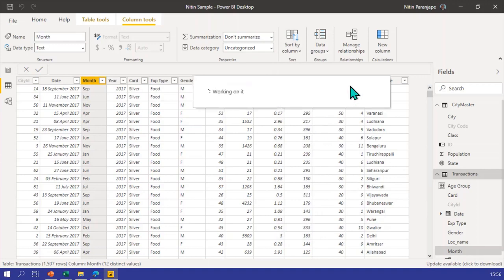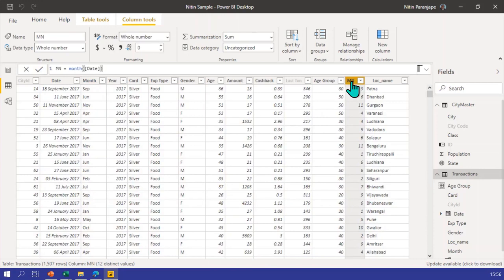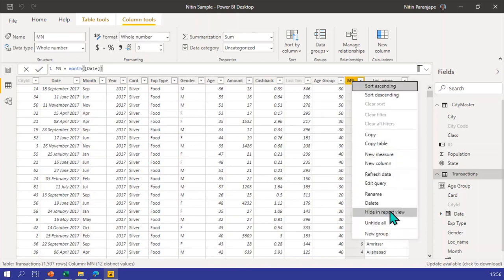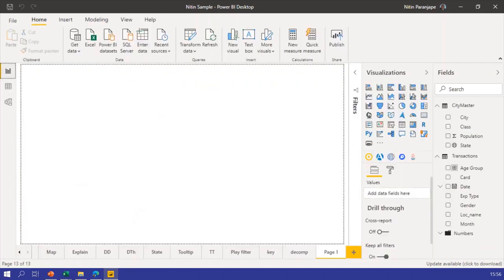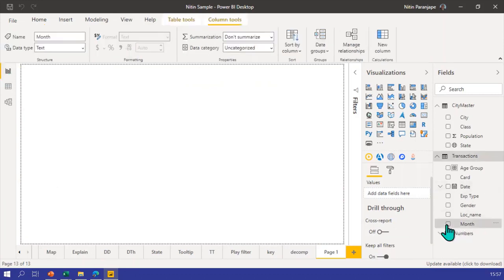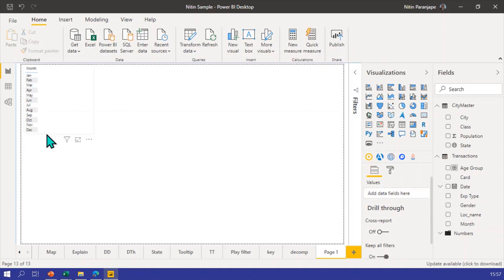Now of course this column MN itself is just for this purpose, so I don't need to show it in my data. So in this particular column, what am I going to do? Hide it from report view. Now when I go back to my report, because I have changed the sorting order, what will happen? When I drag and drop month here, this will automatically come in the correct order. It's not only for months. Many times you have locations, product names, which have to come in a particular order based on the norms in the company. And that's how this can be done.